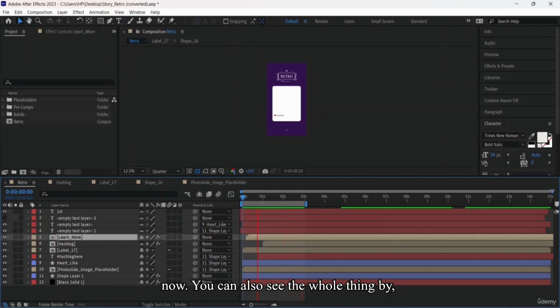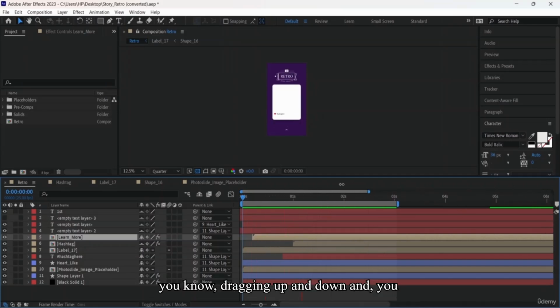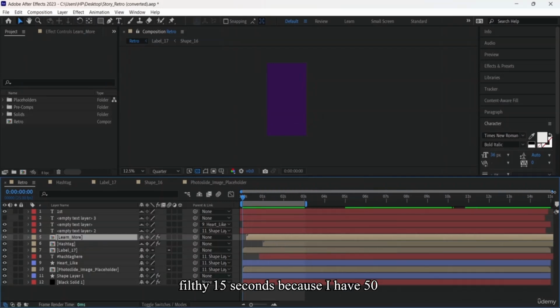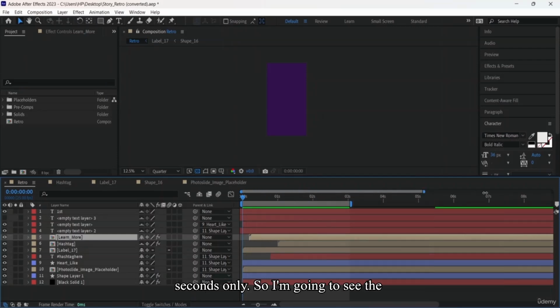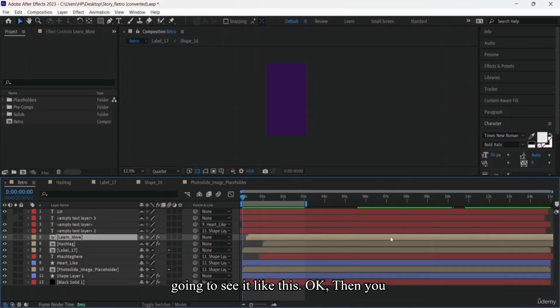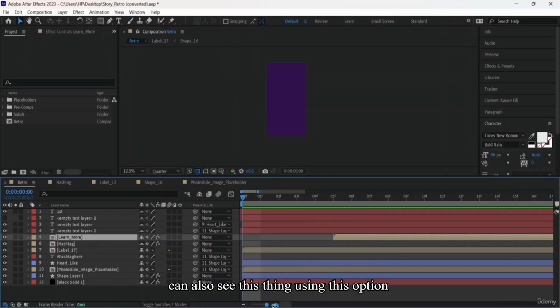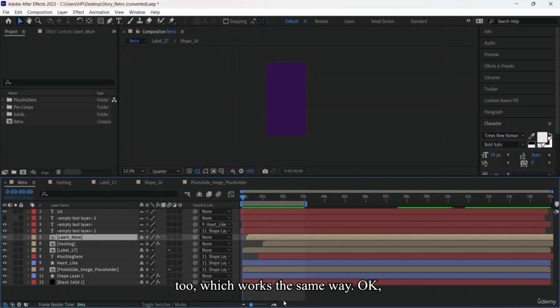You can also see the whole thing by dragging up and down and increasing the size. Okay, if you want to see the whole thing of the 15 seconds, because I have 50 seconds only, so I'm going to see the whole project all at once, then you're going to see it like this. Then you can also see this thing using this option too, which works the same way. Okay, so now we are done with this timeline panel.